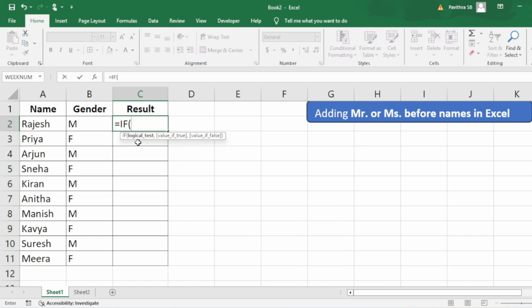Open bracket. The logical test is first we need to test whether they are gender, male or female. So first equals B2. So if it is male, and if you're starting any text, you should start with the double quote, end with the double quote, comma. This is the logical test. So the value if this is true, if it's a male, in this case it is male, yes, right? M.